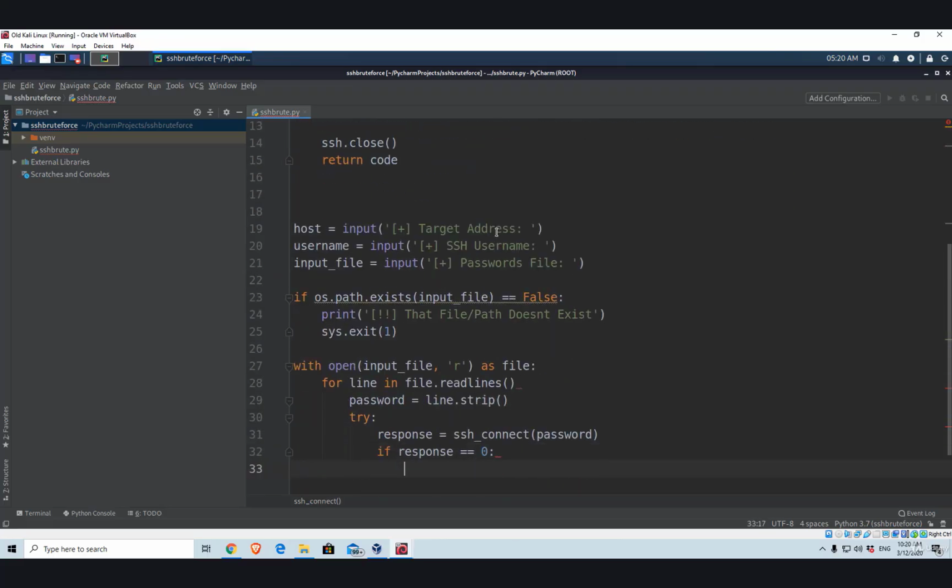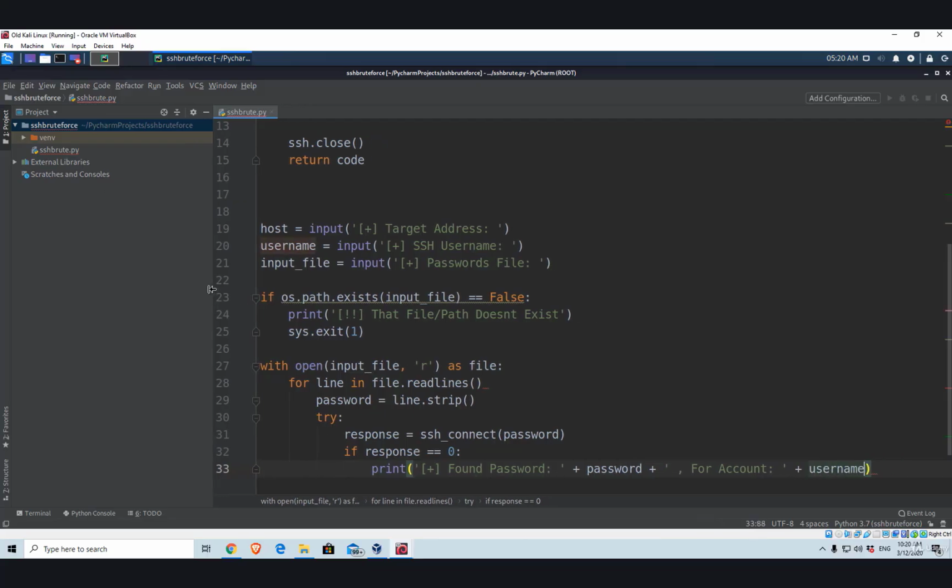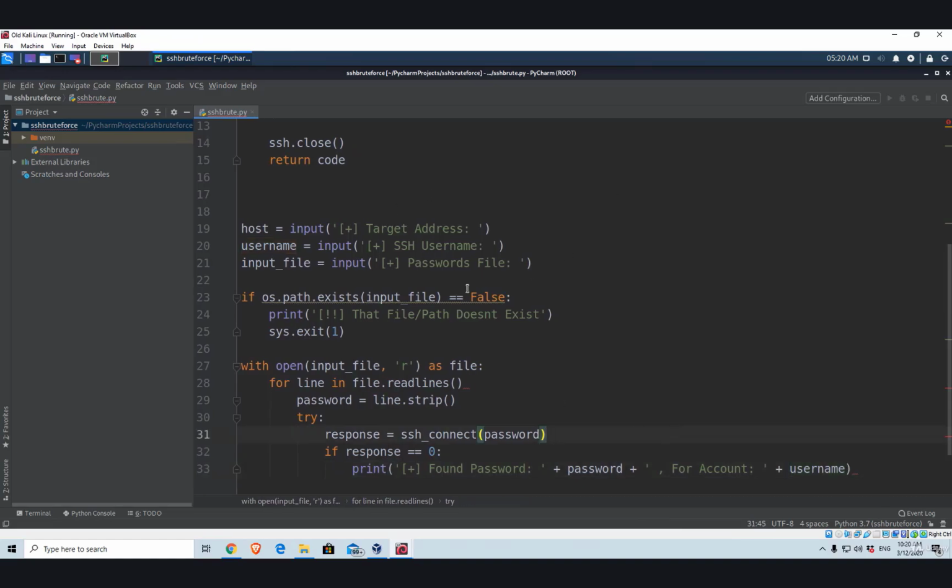So we're going to print found password. Let's print it like this. Inside we are going to add the plus sign, found password, 2 dots, and then let's add the password as a string. And let's also add for which account we managed to find the password. So for account. And then let's also add plus username. Alright. And let me just move this a little bit to the side so everything can fit inside of our screen.